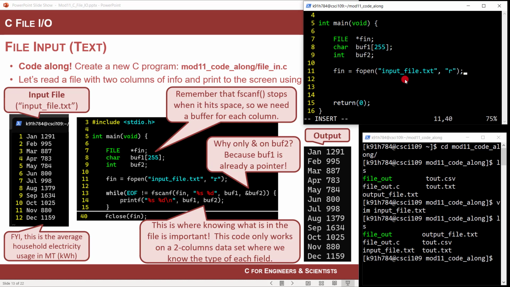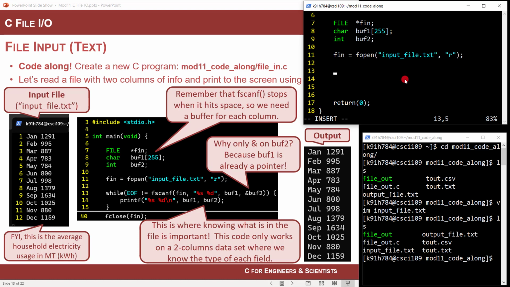And then I do it in read mode. Okay, now watch this. I'm going to use this syntax that says, you know what I want to do? I just want to read everything in using scanf, okay? And then I'm just going to print it right out. Okay, so let's think about why we did a char buffer and an int buffer.